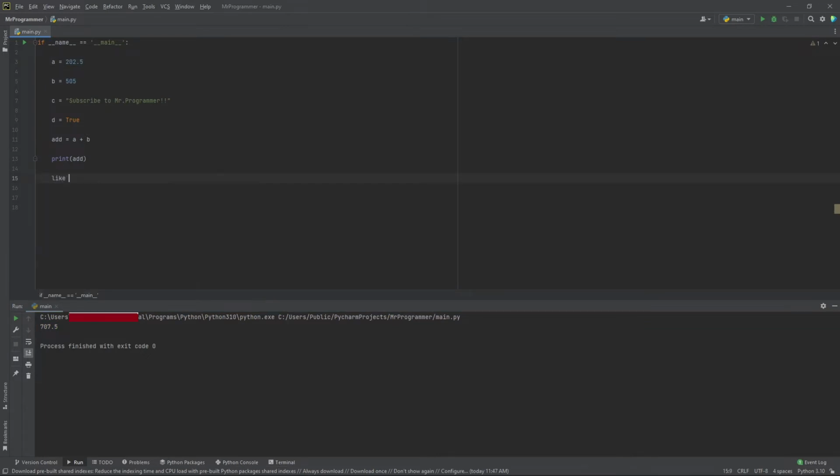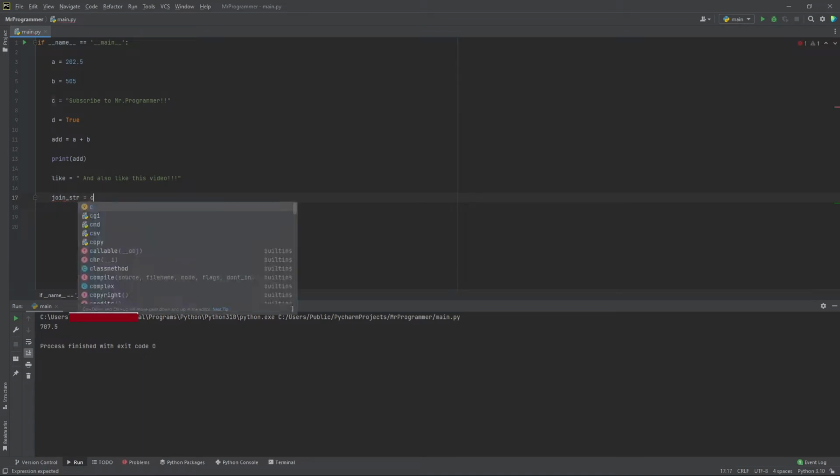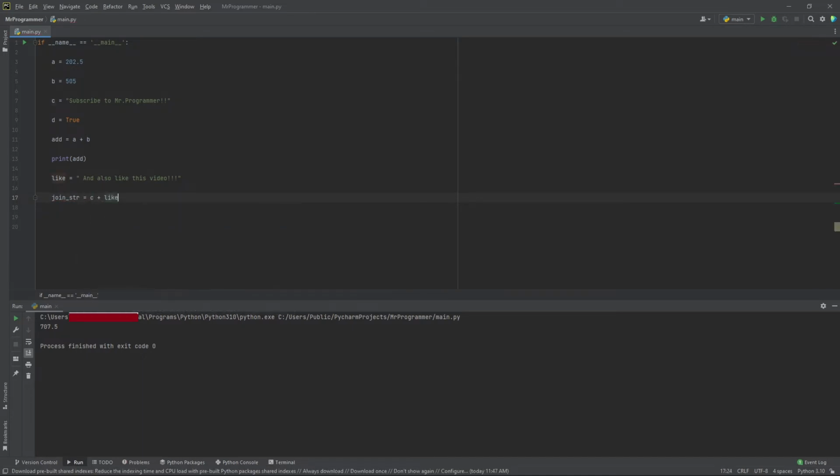We can do the same thing with the string as well. So maybe let's say I have a new variable like, and I can say, and also like this video. And let's say maybe we want to combine like and C. So let's just make a new variable, call it join string. And we can say C plus like. So with the plus, we're saying, okay, combine the value of C, which is this, and this. All right, so basically join them together, concat them. And we can print this string out. You can run it. There you go, subscribe to Mr. Programmer and also like this video.